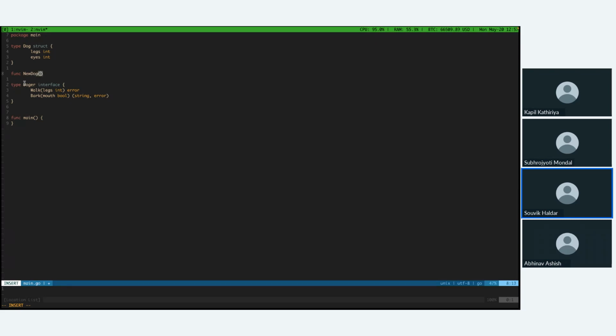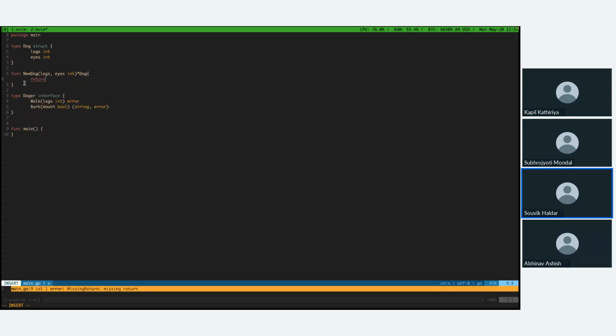Then we can provide its properties, like we will typically like to provide its legs, then eyes, both are going to be of type integer. And once it is done, we will return a pointer to type dog. Then here, if you want to do any operation, we can do it here.